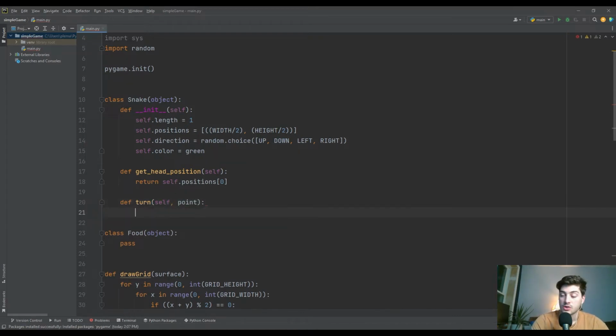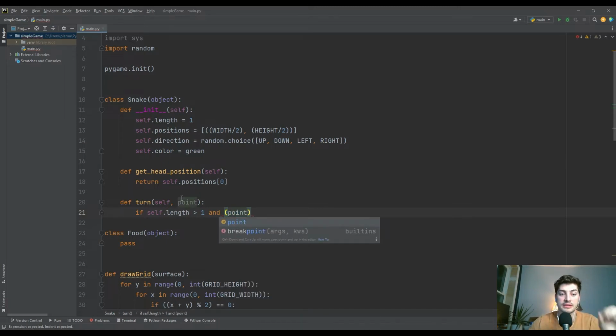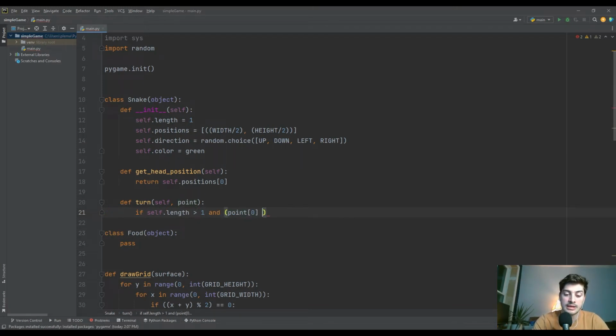Okay, and so what we want to check is if self.length is greater than 1. So this is going to be as soon as you've eaten at least 1 point of food. And then we'll check if the first coordinate of point, because you got to think, self, we're checking our x and y coordinate to be able to turn. So we're checking it against a point, which is going to also be an x and y coordinate. So what we'll do is we'll check point at 0 times -1, which means that you're turning, right?